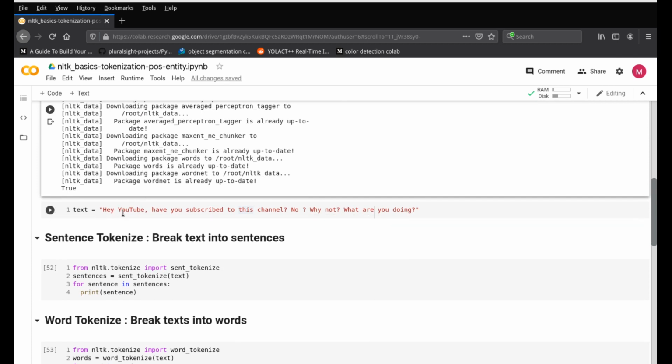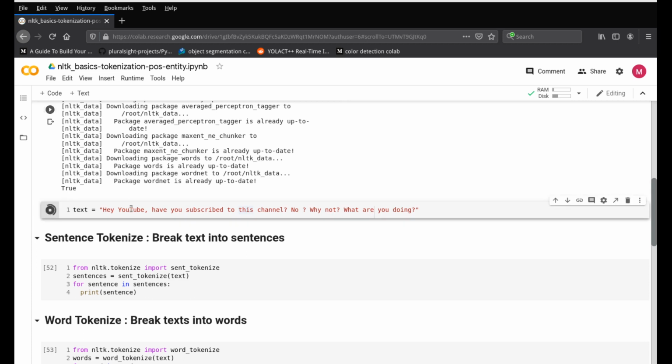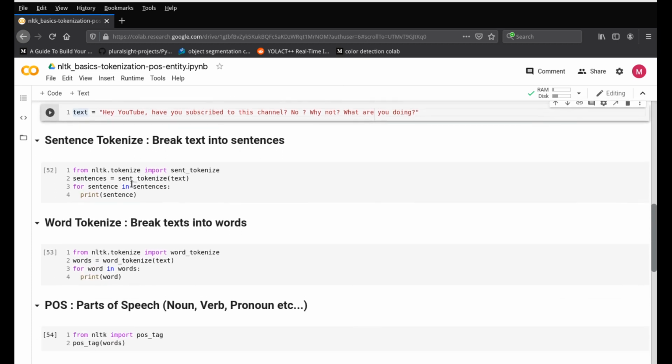As long as we understand the basic concepts, that's good enough for us for now. The next step is we are defining this sentence, and we are using this sentence to do our experimentation, and this is the base sentence that we will use to understand our next steps. So let's play that so that the text gets saved into this variable called text. And now we come down.